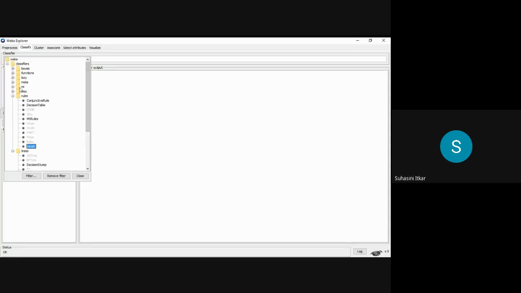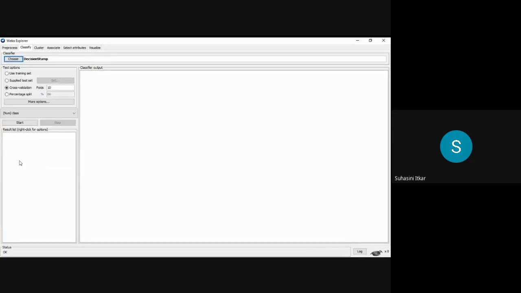Then we have the Bayes classification. In Bayes classification again, these many algorithms are implemented and available, like Naive Bayes Simple and Naive Bayes Updatable. So in that way, many more classification techniques are given here. What I will do now is select one classifier. Here I am selecting decision stump.